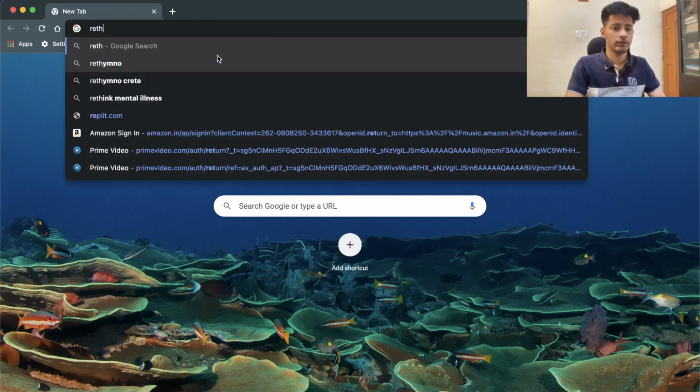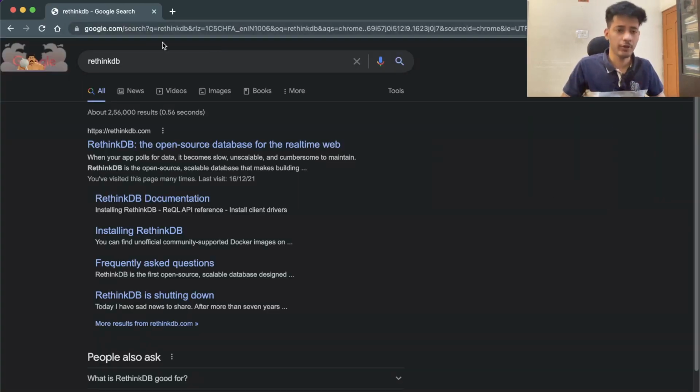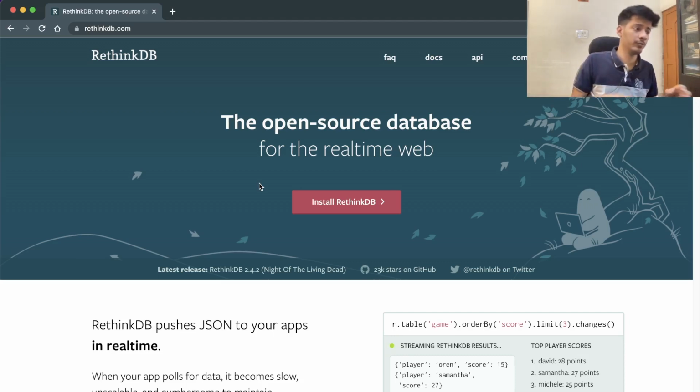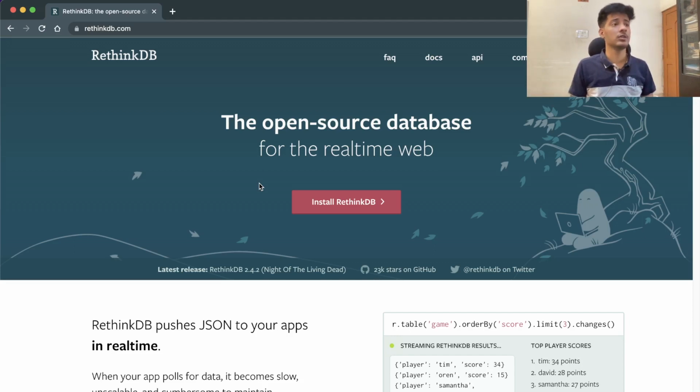So RethinkDB, that's what we are going to do, right? So this is the database. It says the open source database for a real-time web. The reason why it is called real-time is literally you can stream data. You can know when the data got inserted, and there are client-side libraries as well which will help you to do this very, very easily, and you do not have to query data like other databases, right? So it's a very cool database. So we'll be looking at this right now.